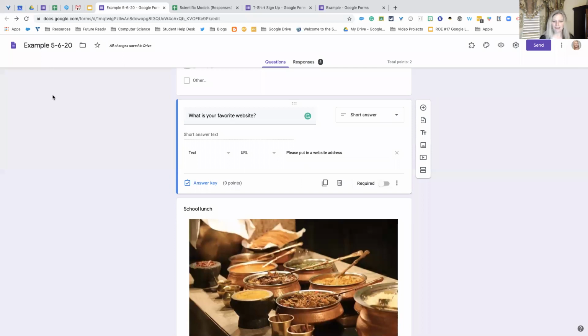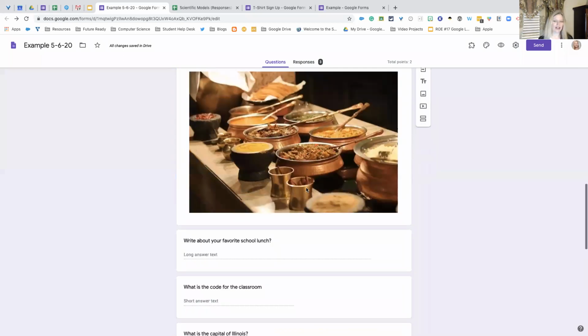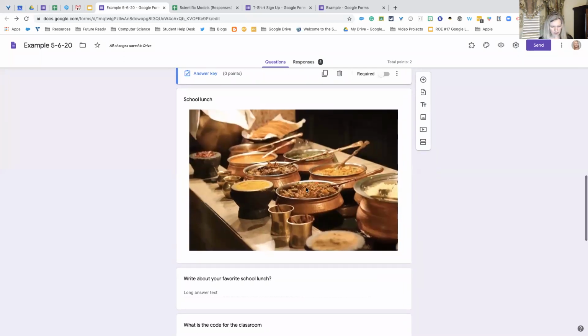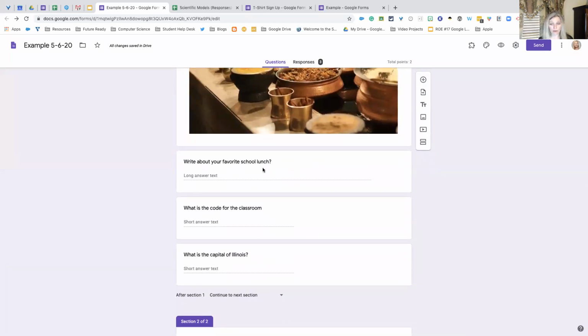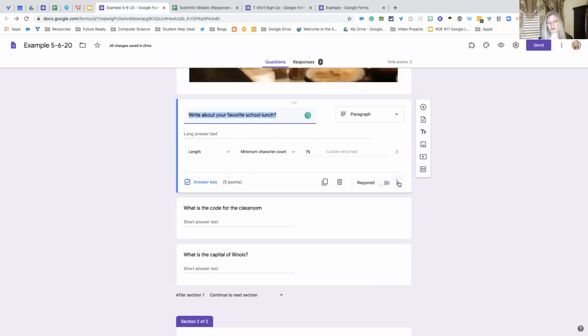All right. And then here's where I can put a picture in. So here's a school lunch. And then I'm asking the kids, write about your favorite school lunch. So again, with this, I did do the response validation. And it's going to do a paragraph here for me. I chose length for the paragraph. And then I can do a minimum character count or a maximum. So I did a minimum of 75.